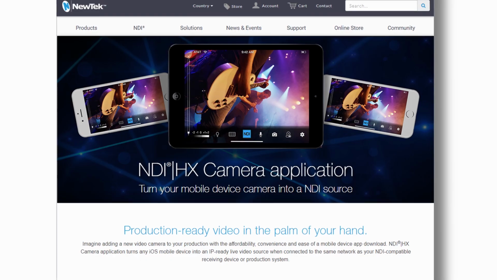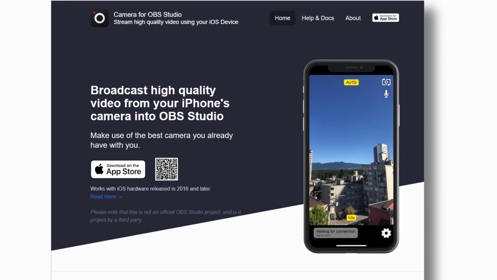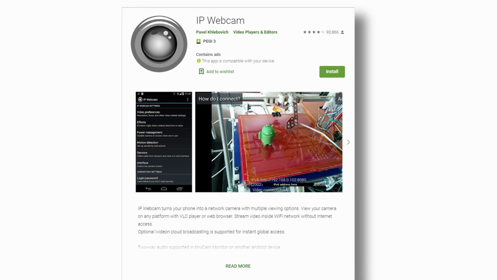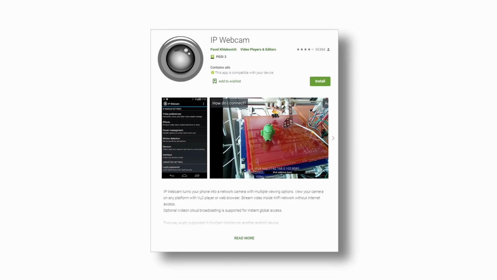I know not everyone has spare cameras lying around, so you can actually look at getting your phone and using that as a camera. I'm going to put up some apps here which help you do that. Some are for iOS and some are for Android. I'm not going to get into it, but if you look at the comments, you'll see some recommendations for things that you can explore.